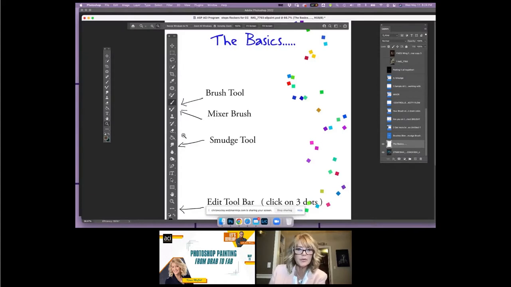Okay. The brush tool, the mixer brush tool, and your smudge tool are the three tools that you need in your toolbar in order to paint. If you don't see them, go to your edit toolbar and you can drag them over and separate them, because the mixer brush is nestled under your brush tool, but you need it separated so that you can access it quickly without having to double click. All right, so get those. If you have trouble doing that, message me and I'll send you the instructions on how to do that.